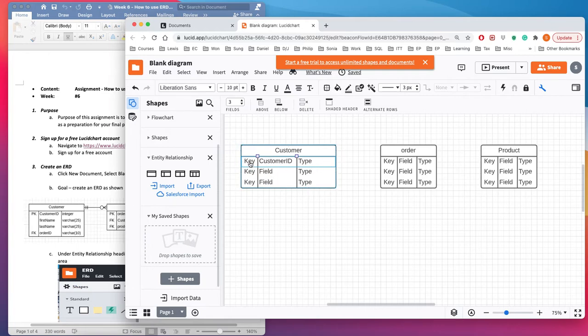And this guy here is the key column. So I want this to be a primary key. And this is the data type column. So I'm going to give it an integer. So integer. And then no key for this one.